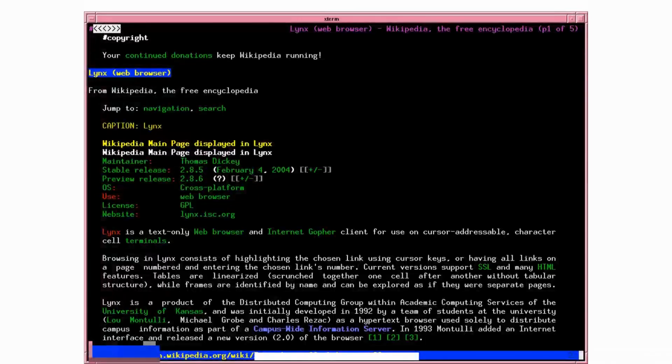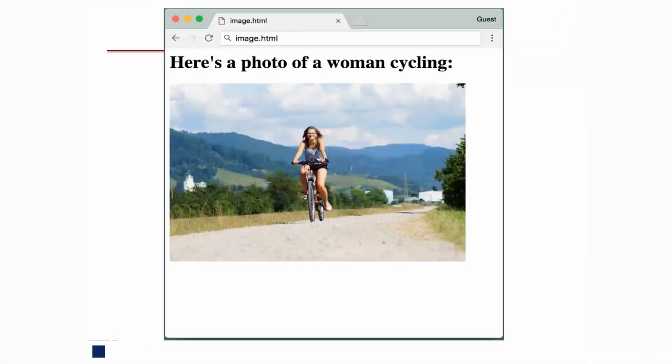Here's an example of one called Links. Links was a text-based web browser. You could, of course, click on links or follow links, choose a link using a cursor, but there were no images. Later on, and certainly now, web browsers allow us to see images. For instance, here's a photo of a woman cycling.